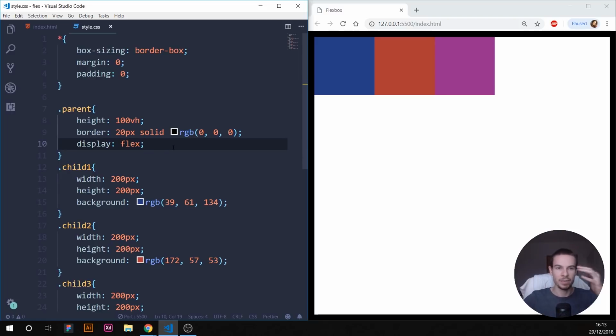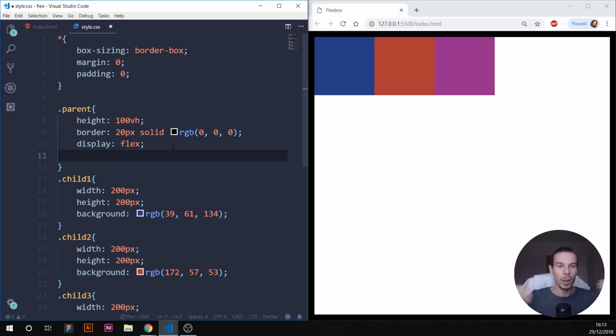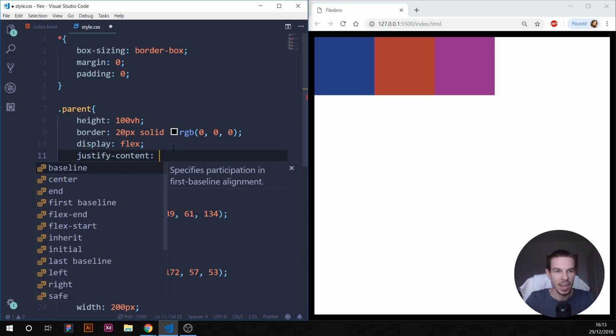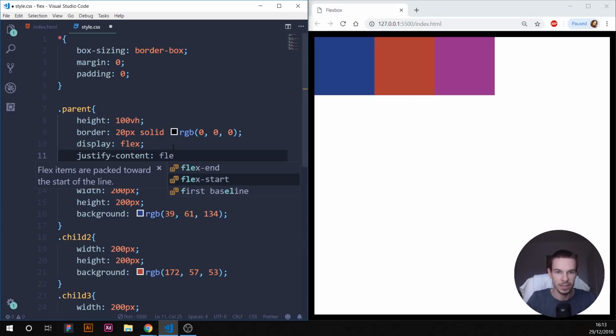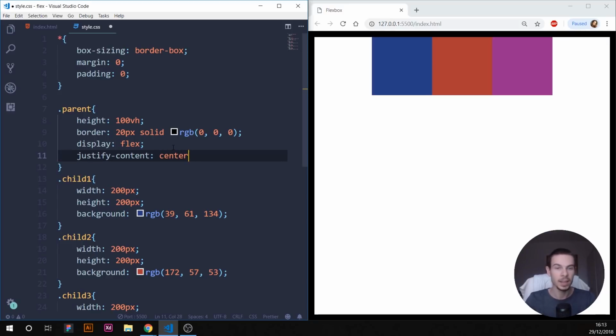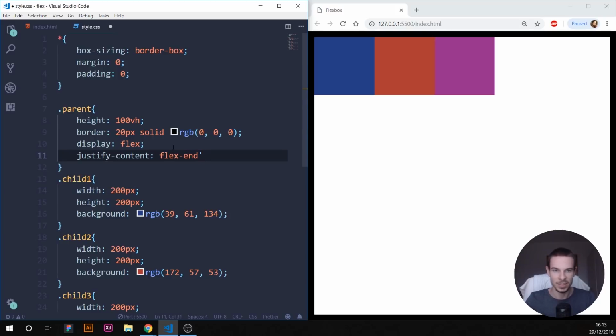But I kind of want to emphasize on why you need to know these main axes and these cross axes. Well, we can use a few properties here on our parent element. So let's say we want to align these items horizontally. So we can say justify content, and initially the default is flex start, which is like this, all right? But we also have center, which is going to align everything in the center. And we have flex end, which is going to align everything, you guessed it, to the end.